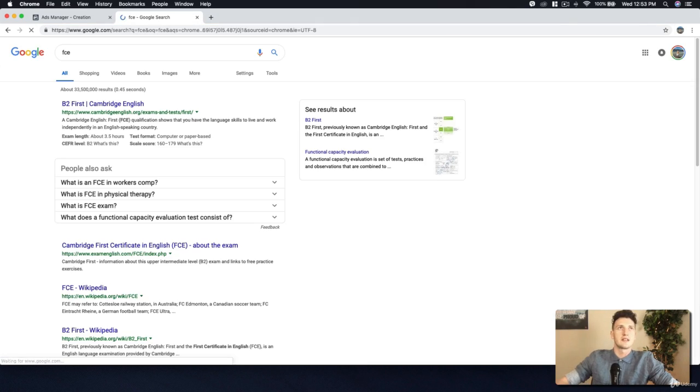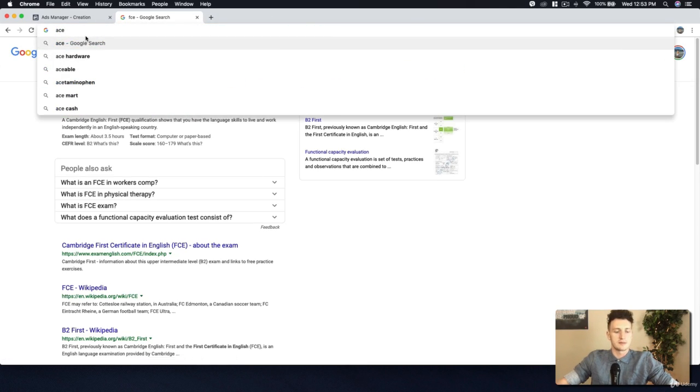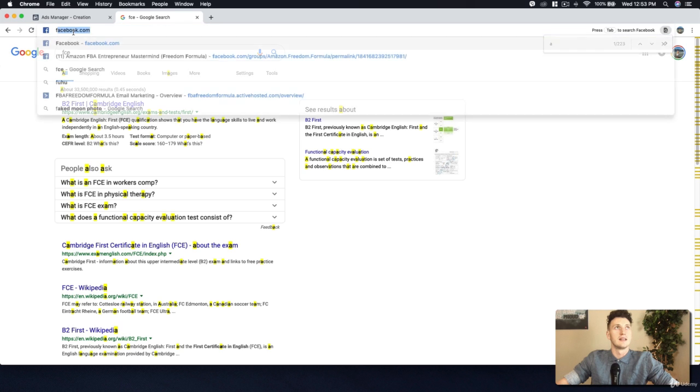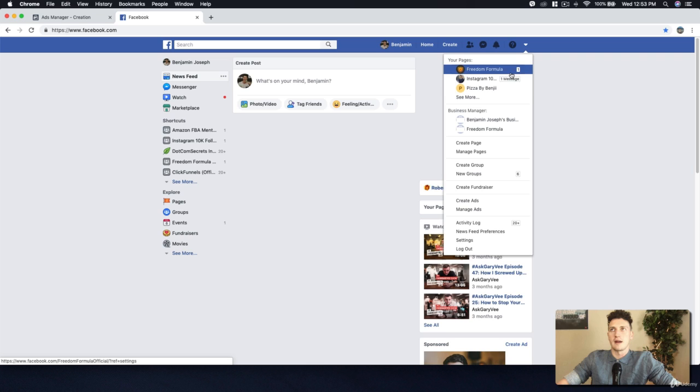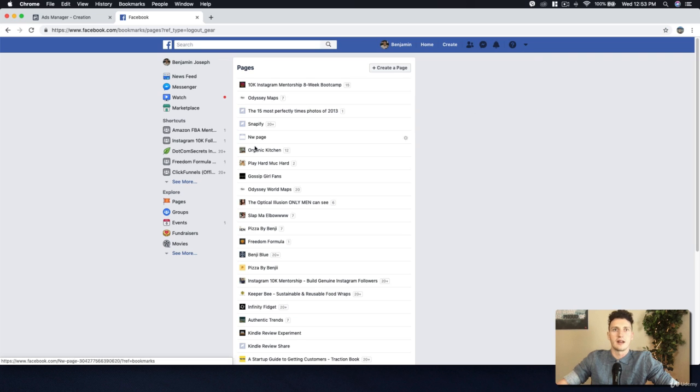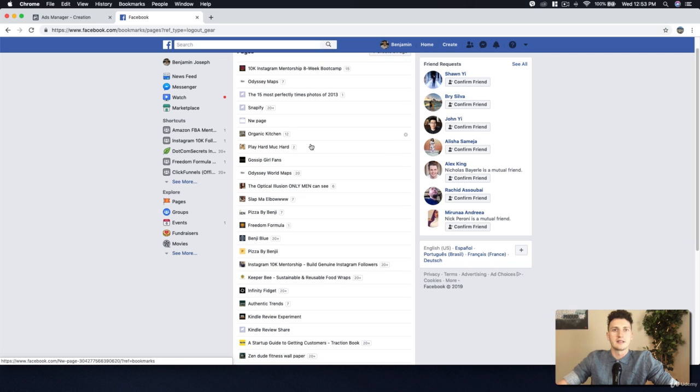If I come over to Facebook, that's not going to take me to Facebook. Neither is that. There we go. Make sure my keyboard's all working. I'm going to come over to my pages, and I'm going to show you this page that I run. You can see I run a lot of pages in here.